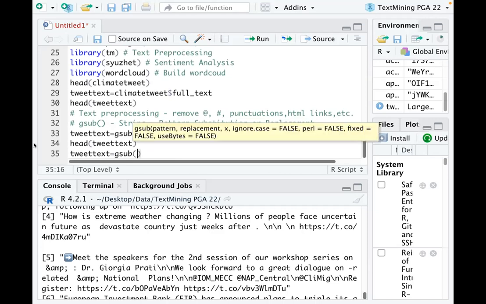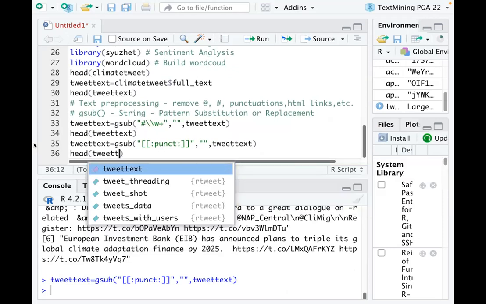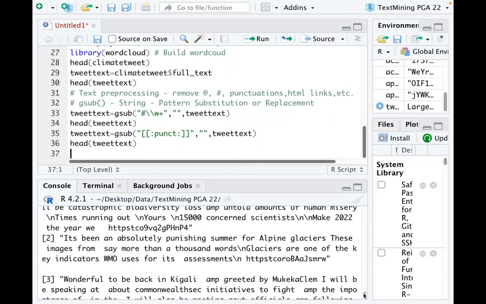gsub, open bracket, double quotes, double square brackets, colon, punct, colon, close double square brackets, comma, double quotes, comma, tweet text. So here we are removing punctuations. Head, tweet text. We are removing punctuations. See, now the content is becoming clearer and clearer, right? One after the other.